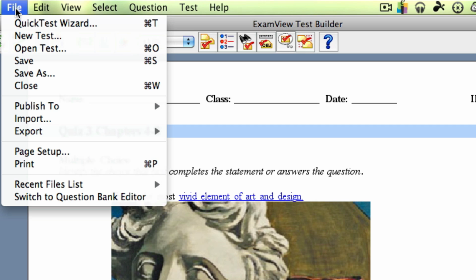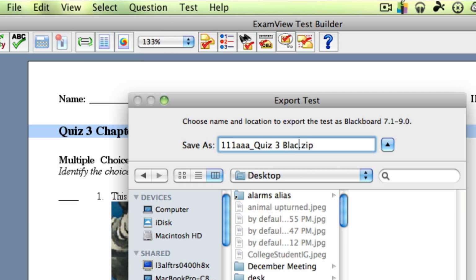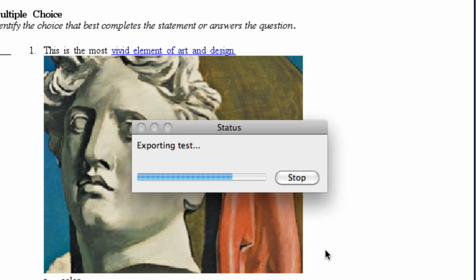Once the assessment is ready to upload into Blackboard, I will select File and then Export. And then I'm going to select Blackboard 7.1 to 9. ExamView will then ask us to name the file, name it something that's easy to remember, and save it to your desktop. And you're going to give it a title and also any instructions that you want students to see.